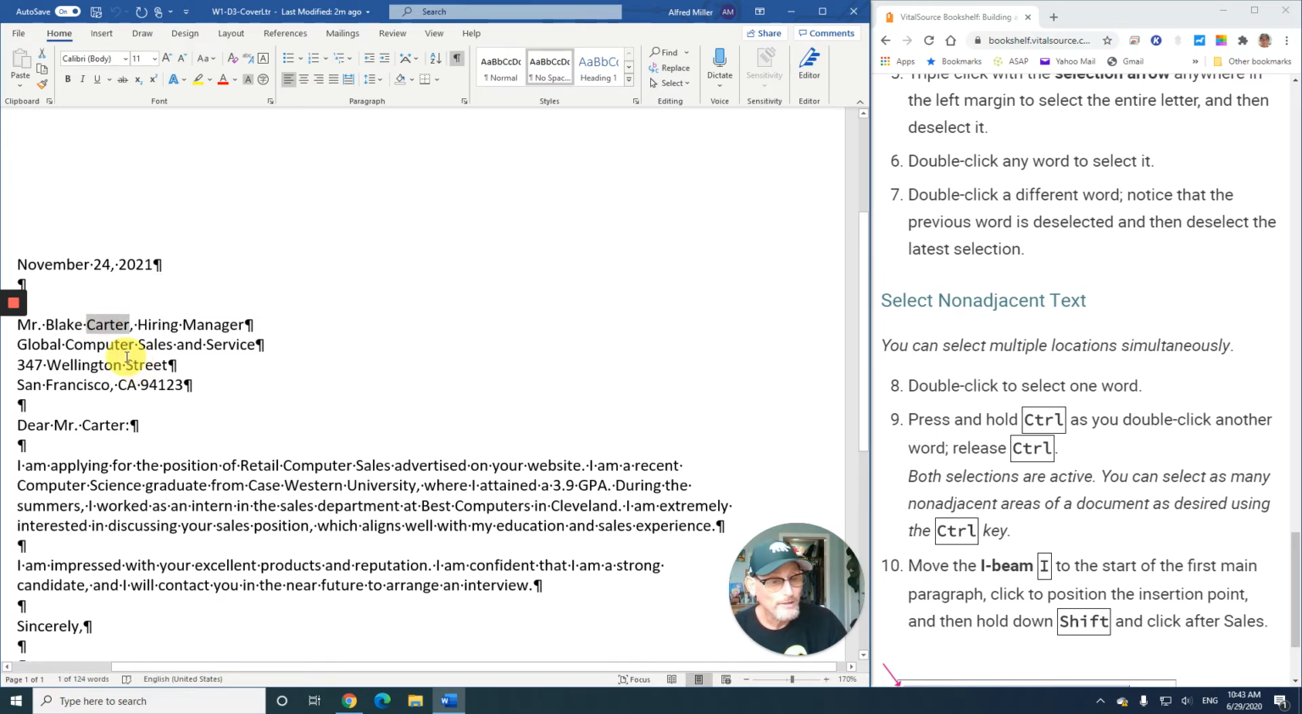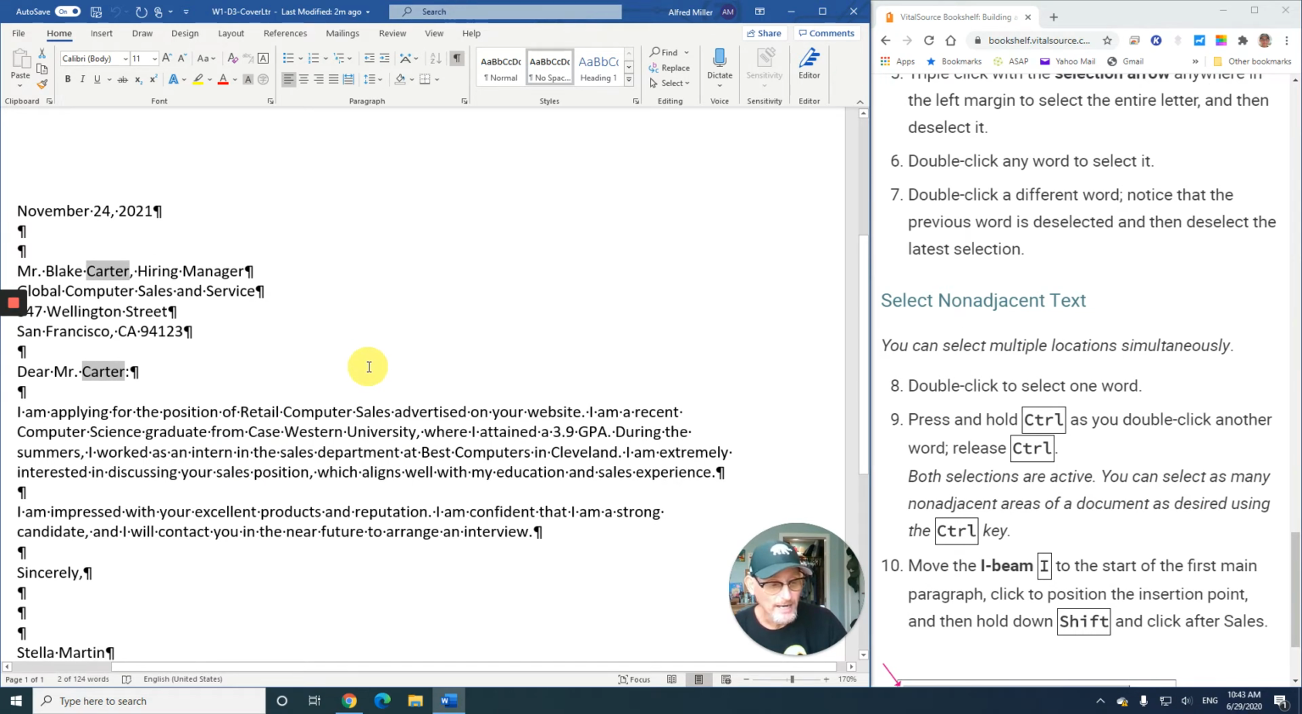And it says, step 9, hold down the control key and double click a different word. Well, I'm going to double click the other name, Carter, down here. And notice because I held control, they're both highlighted. That's really cool.